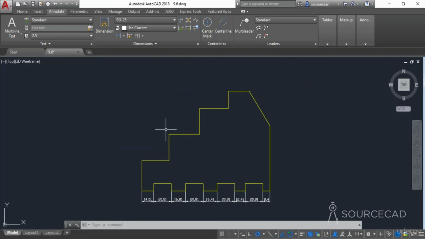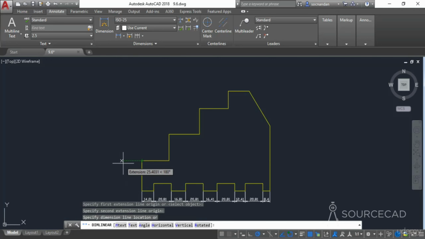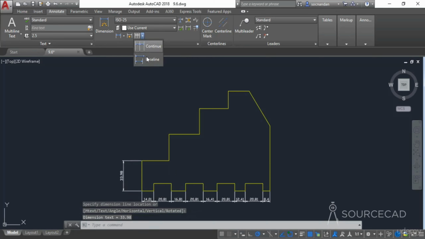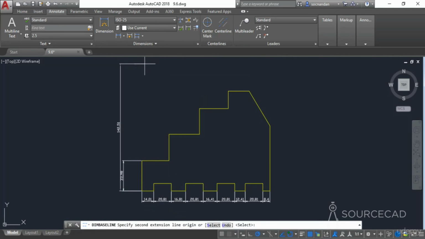For that, once again, we need to create a base dimension which can be used as a reference. So I'll select this linear tool, and I'll click on this point as the first point and this point as the second point, and here we have it, the first dimension. Now once again go to the flyout and select baseline, and in this case the next dimension will start from the first point of our dimension, which was this point.